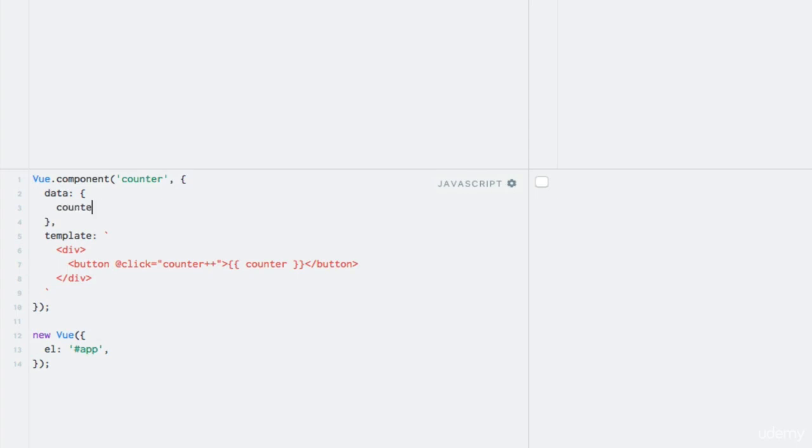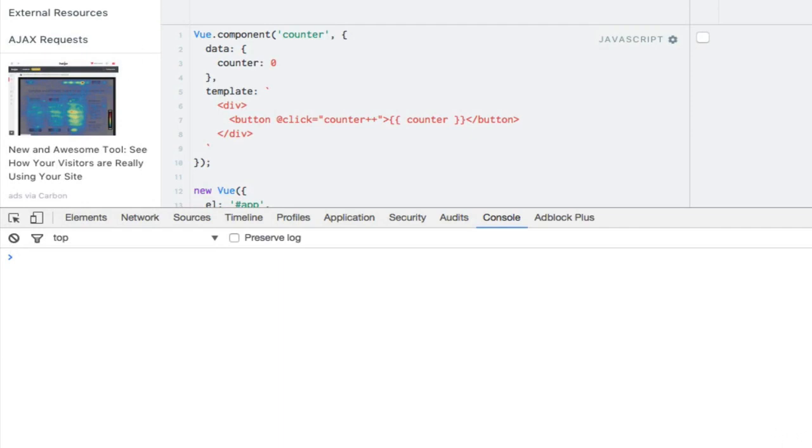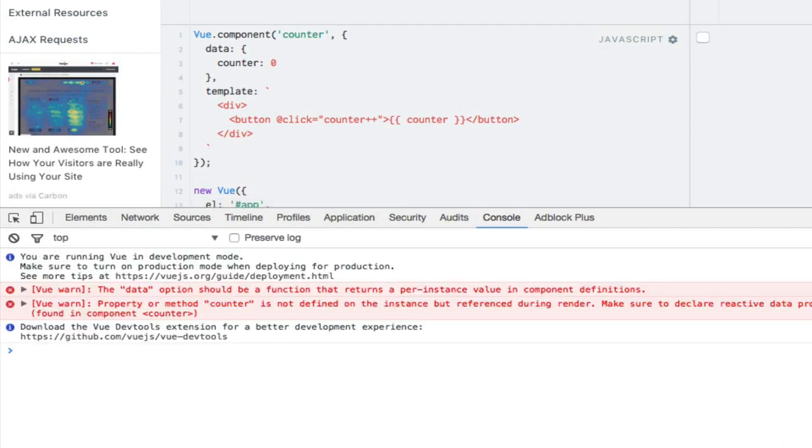And the data property is going to be named counter with an initial value of 0. So if I open up the browser's console, clear it, and then run the code again, we can see that Vue issues a warning that the property must contain a function and that the component doesn't work either. Alright, so that clearly didn't work.